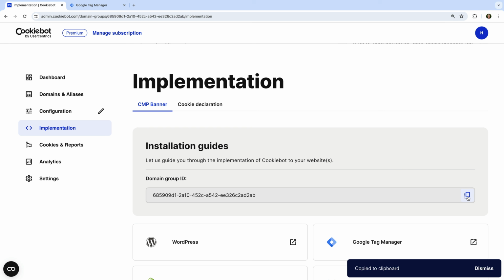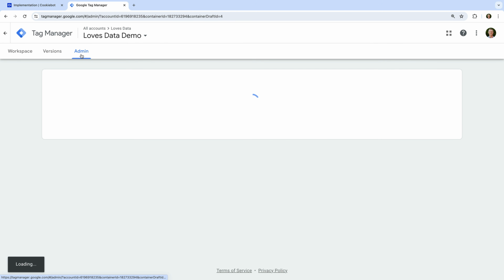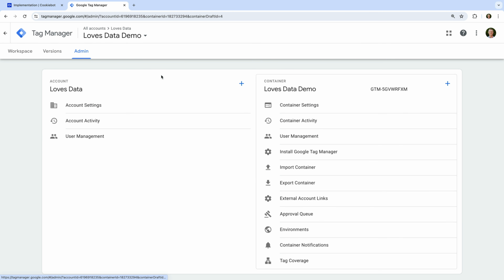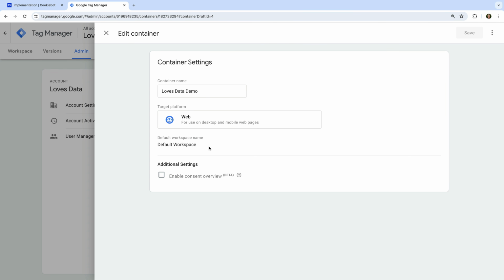Now let's head to Google Tag Manager. If you're just getting started with Google Tag Manager, I recommend watching my tutorial series to help you get up and running. You can find a link to this in the description below this video. The first thing we need to do is enable a consent overview. This makes it easy to see if consent settings have been defined for our tags. To do this, let's navigate to Admin. And let's select Container Settings. Now let's ensure that Consent Overview is enabled at the bottom. And let's click Save.